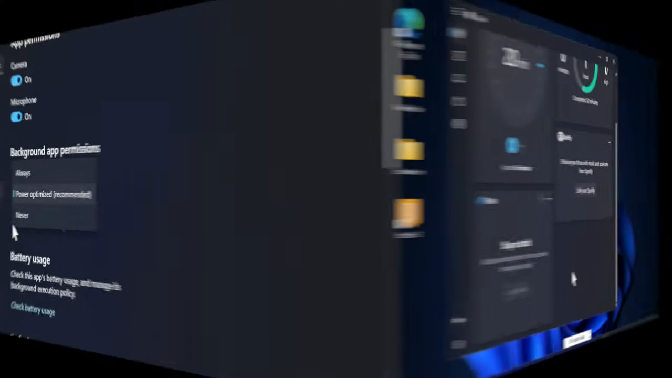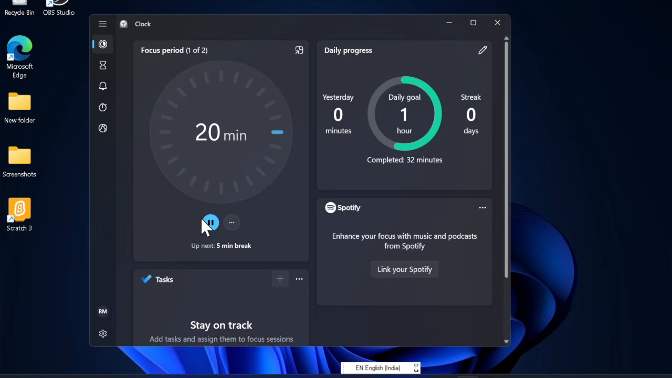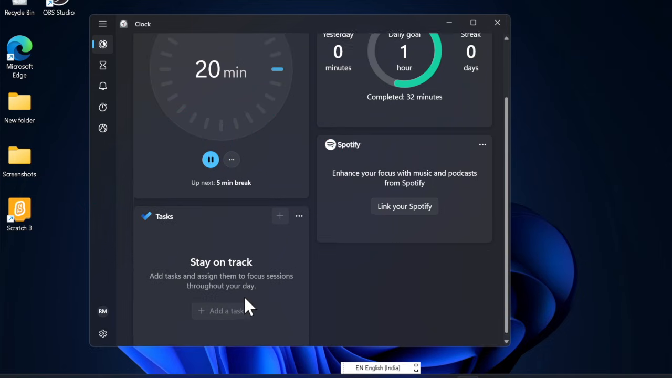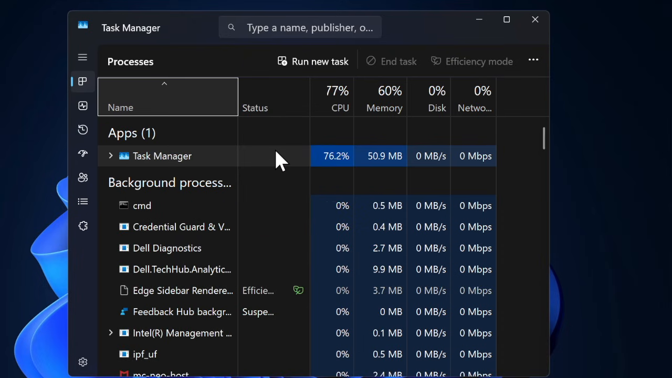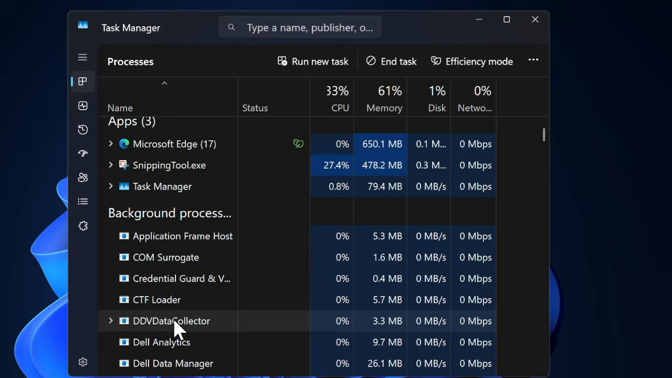Then I will recommend you to check for hung processes. It's no secret that unresponsive processes or apps also tend to stop the system from shutting down properly. Just press Ctrl plus Shift plus Escape keys to launch Task Manager. And then you have to end all unresponsive or suspicious processes before shutting down your device.